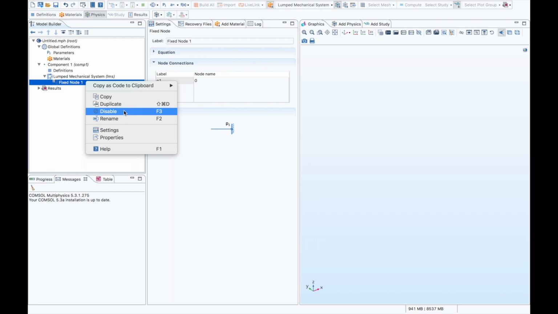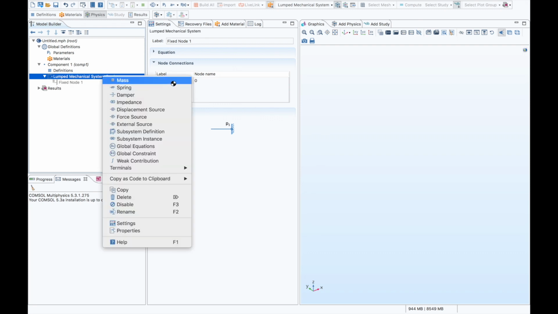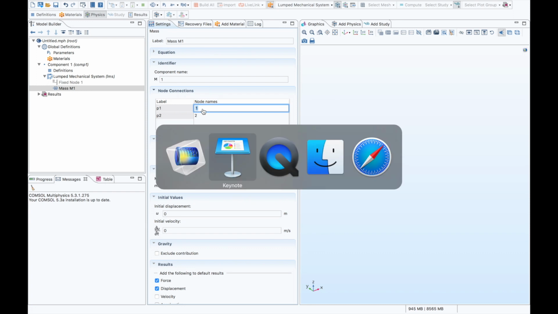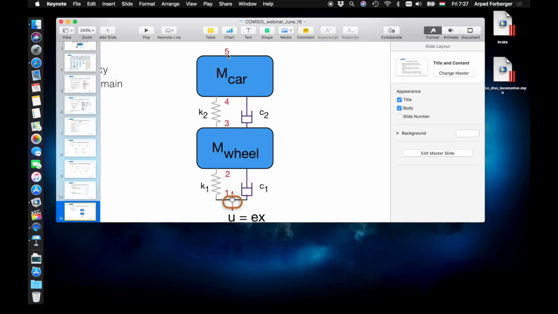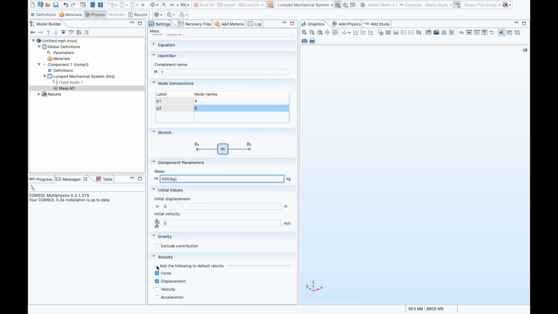So if we set up these parameters in COMSOL Multiphysics, first we will disable the fixed nodes, since there are no nodes fixed in the model, but we have two masses. So we can start with the mass of the car, and if we go back here, the mass of the car is between 4 and 5. So node names 4 and 5, put in 500 kilos. Okay, and we want to know the velocity and the acceleration, of course, in the results node.